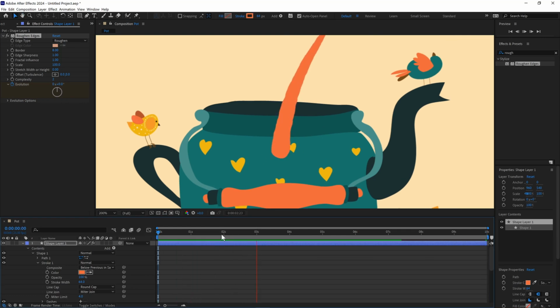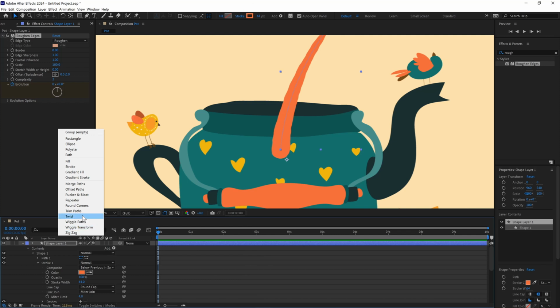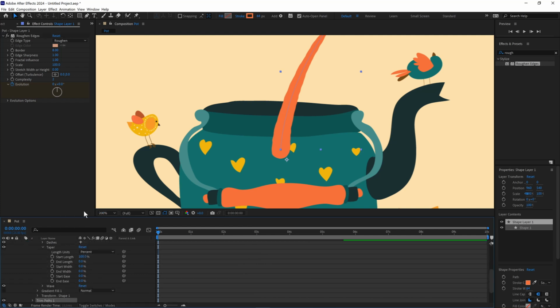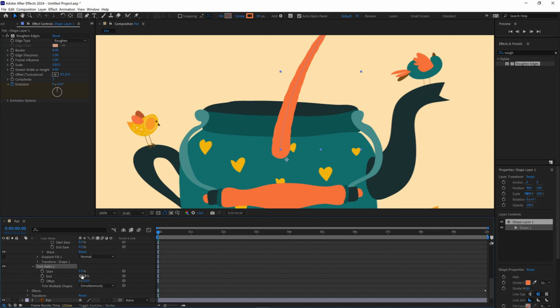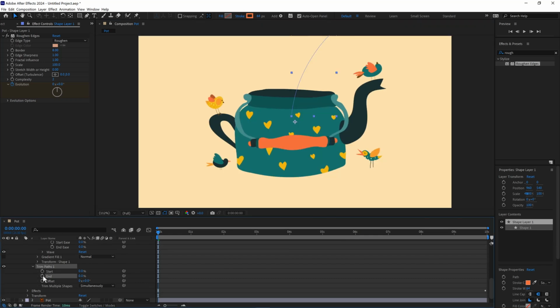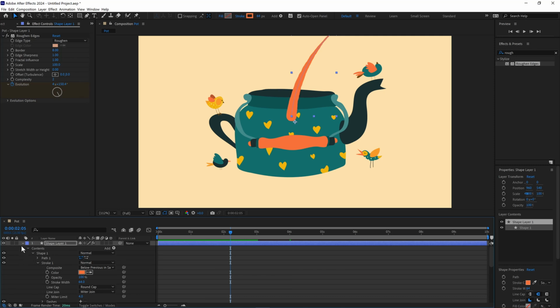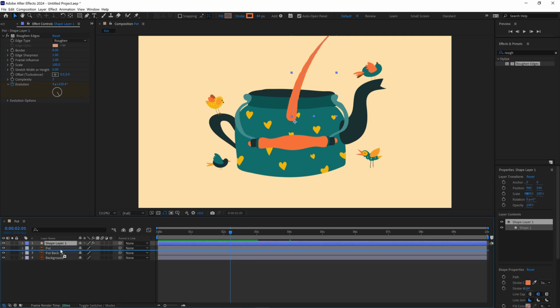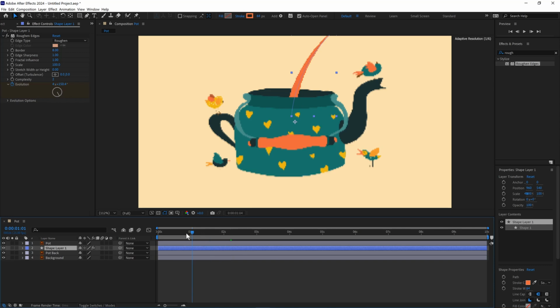so we'll animate. We'll now add a trim path. Bring the end down to 0 and keyframe. Move to 1 second and drag this up to 100. Go to 3 seconds, keyframe the start, into 4 seconds, and drag the start up to 100. Now if we move this in between the pot and the back of the pot, it should look something like this.